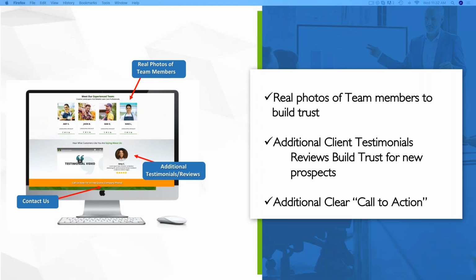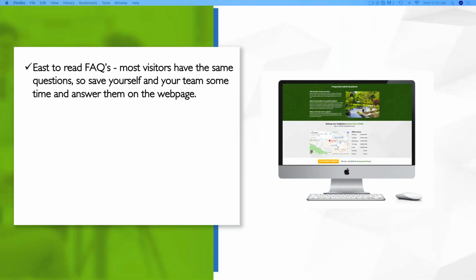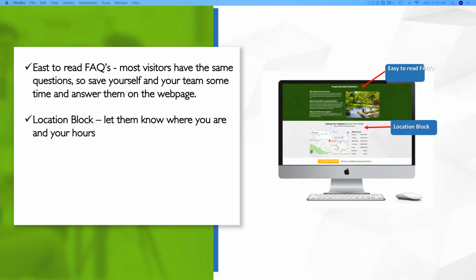This gets a little mundane, but here's something that most of the time you don't see, and that is easy to read FAQs. If they're already asking questions that they have over and over again about your practice, go ahead and put it there. Whether it's insurance, or why do root canals have to hurt, whatever the questions about your practice are, the questions people ask most often, go ahead and put them on there. Save yourself and your staff some time, and then your location block.